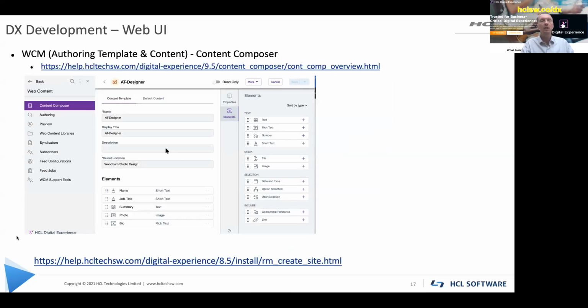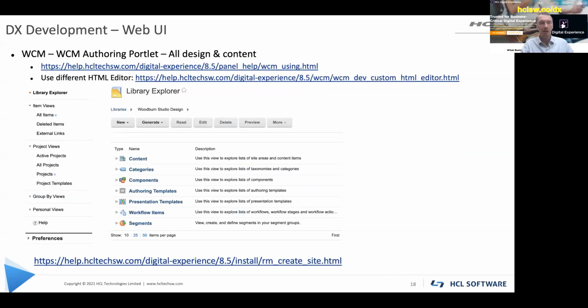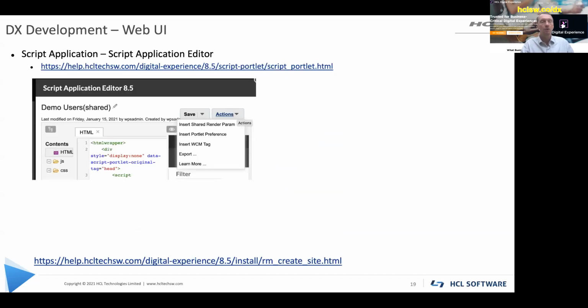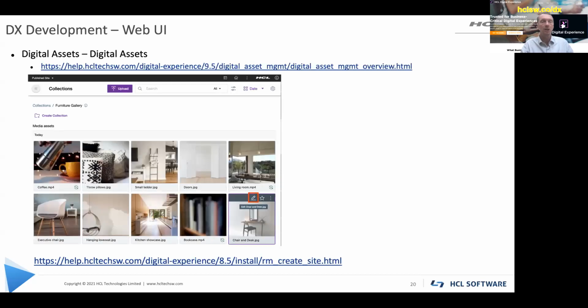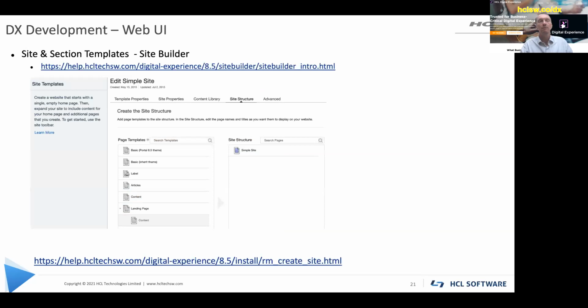For the content, you can use the content composer, which is mostly for the business users. But of course, you can also use the authoring portlet, and that gives you access also to the design in addition to the content that you have. For the script applications, you can use the script application editor, of course. For the digital assets, you use the digital asset manager. That's an easy one. For the site and site sections, you can use the site builder.